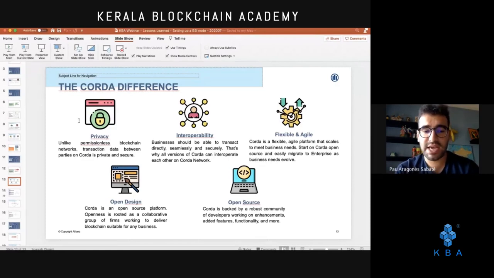Another thing is the open design. Corda is an open source platform. So openness is rooted in a collaborative group of firms, mainly from the insurance and financial services, who work to deliver a blockchain suitable for any business. And finally, it's open source, and the community backed by Corda open source is robust, and developers work on enhancements, adding features, functionality, and more.